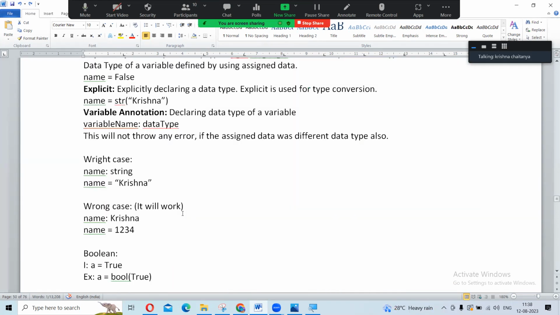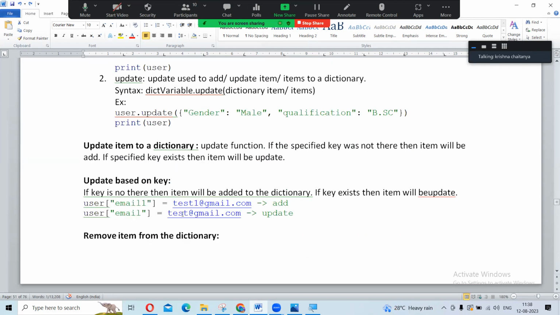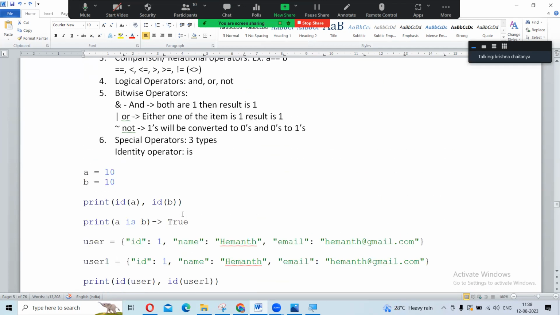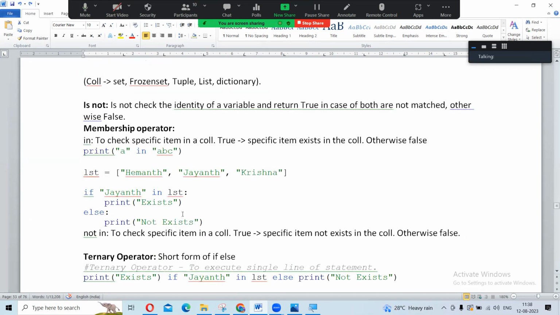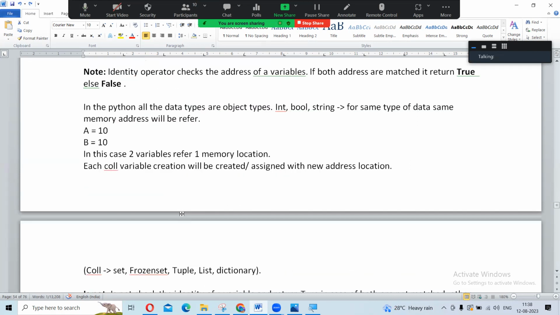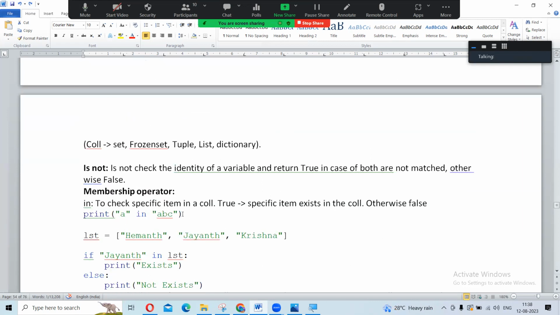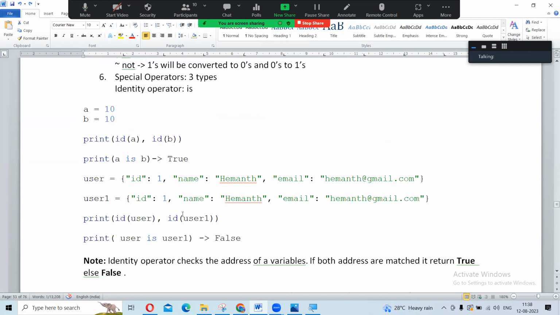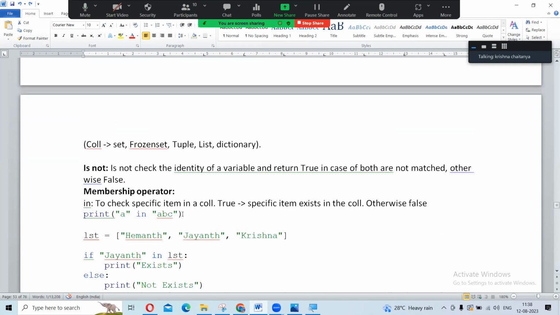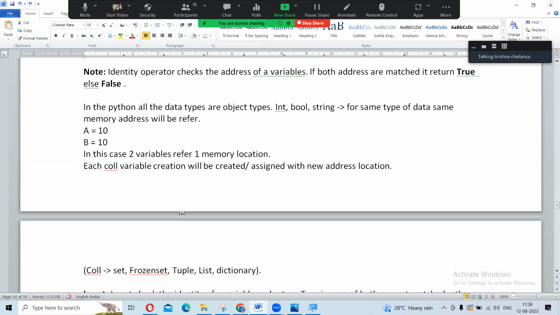Okay, so next we had a revision session. Everybody's clear? Data types. Yes, sir. So next, take a question.